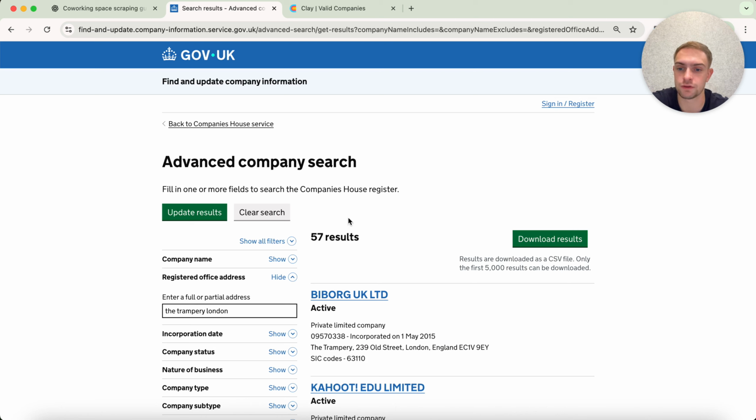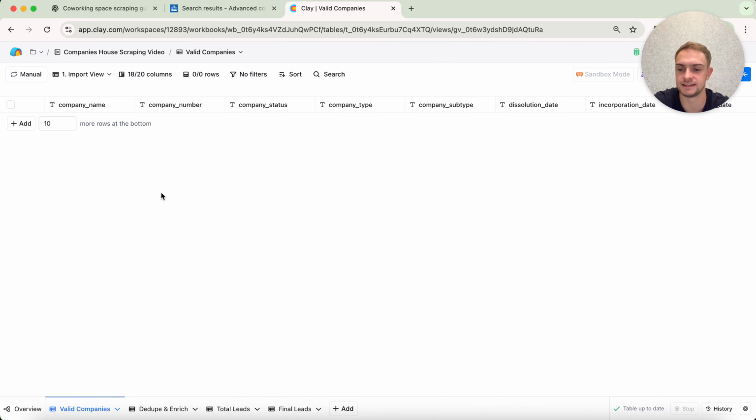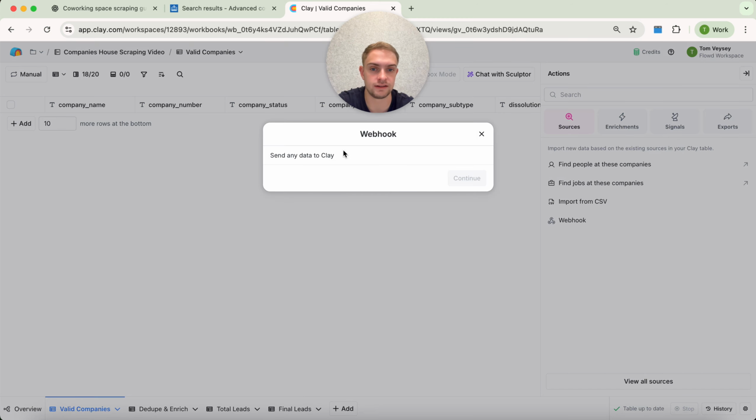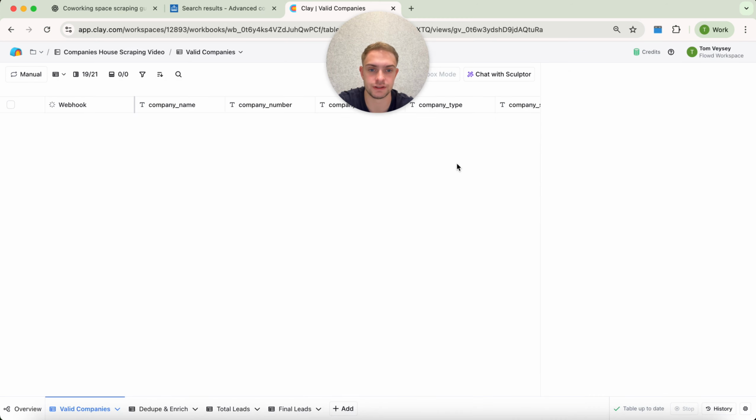And then once we've got all of these CSVs, we can combine them however you like. I just used ChatGPT and it did a good job. And then we're going to come into this Clay table. First thing we need to do now is import said combined list of CSVs.